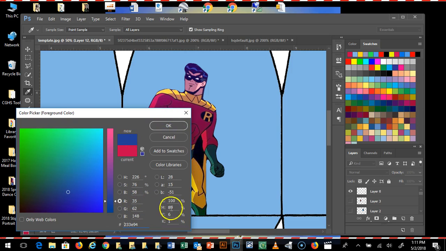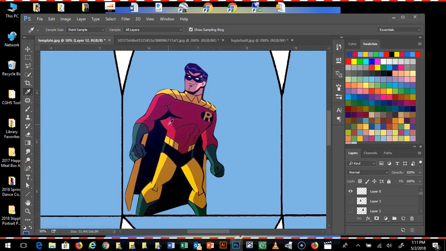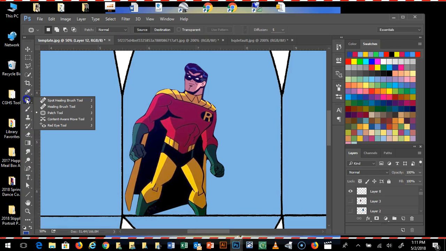All right, so CMYK is more for print type stuff. RGB is more for web design, digital art kind of thing. Lab and CMYK are kind of the same thing, so they're kind of on the same side. So that's the color picker. The healing brush, don't worry about it. We don't really need it. You can ignore that one.